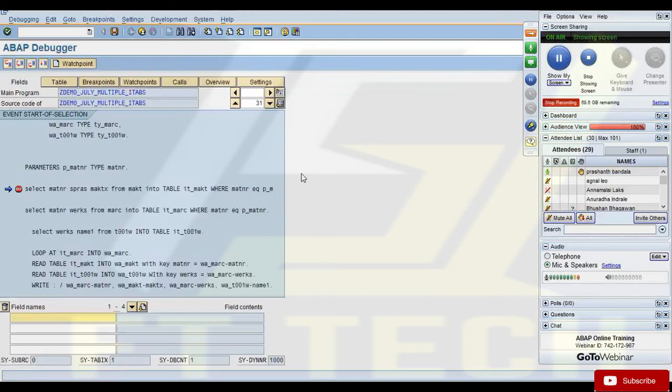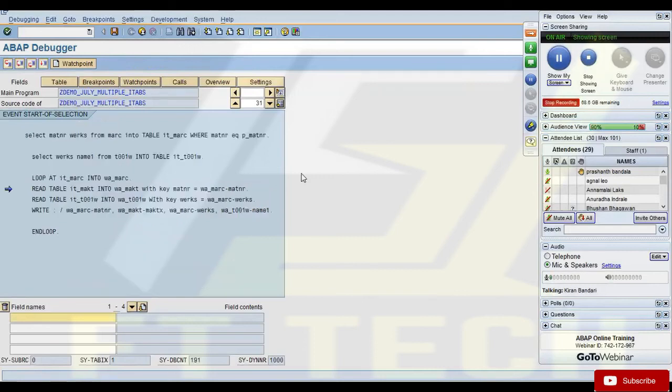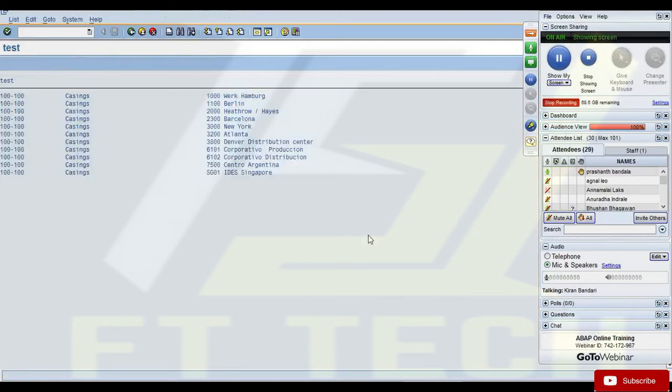so I'm selecting the data first all at one go into my internal tables. Then I'm looping one table. Based on that, I'm reading the other tables. So I'm reading MAKT comparing the material number that I'm printing in the output. So this will bring the description. The same way, I'm reading T001W comparing the plant number I'm printing in the output. So this will bring me the plant description into my T001W work area. And I'm printing all that in the output.